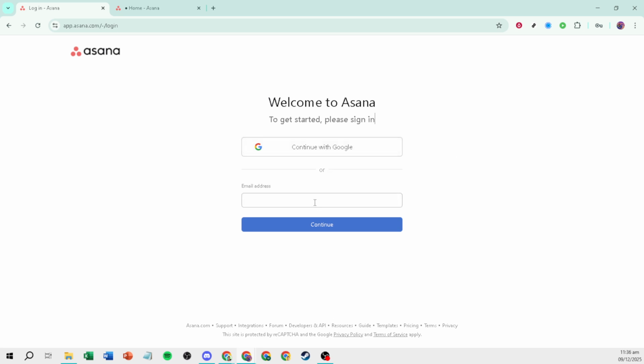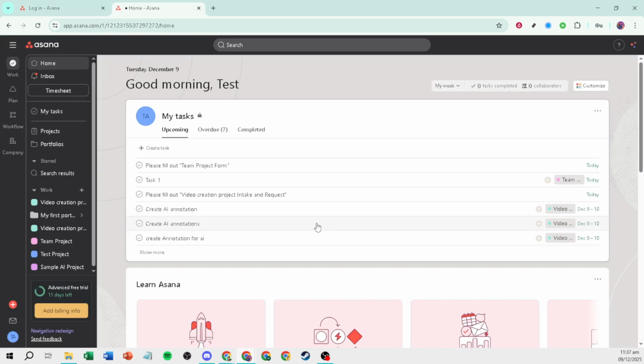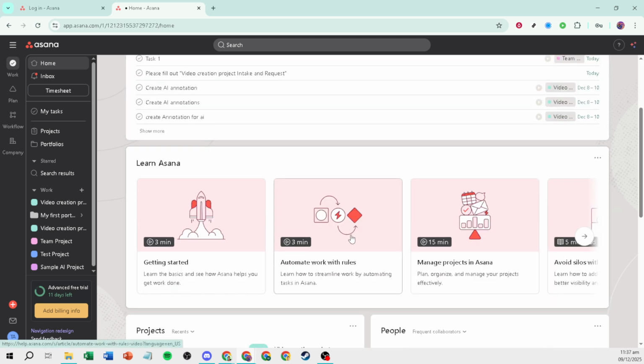Enter the email address you use for your Asana account and select Continue. On the next screen, type your password and log in. If your account uses additional verification, just follow the prompts. In a moment, you'll land on your Asana home.